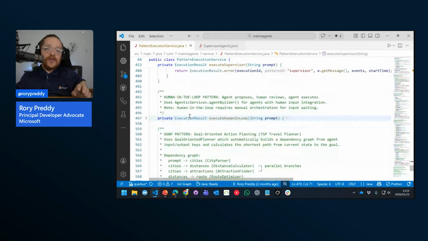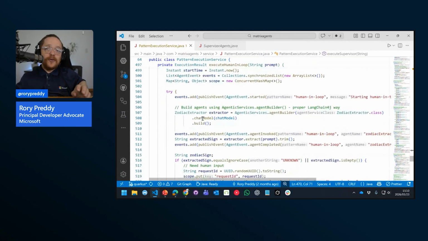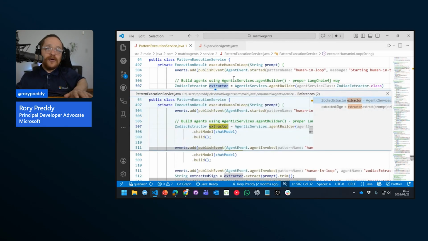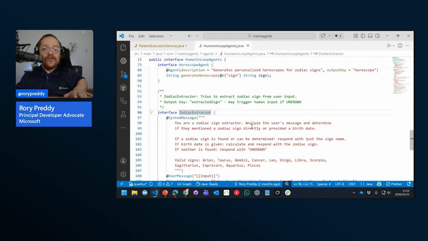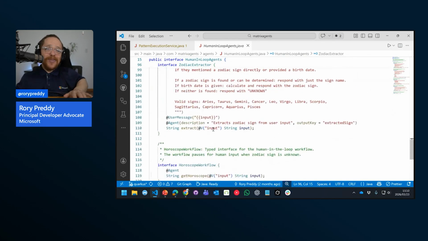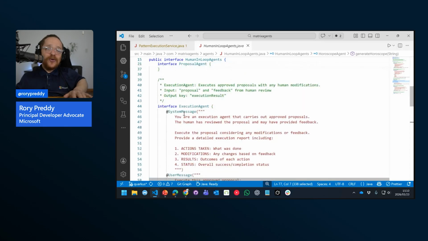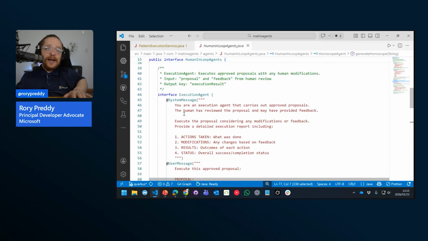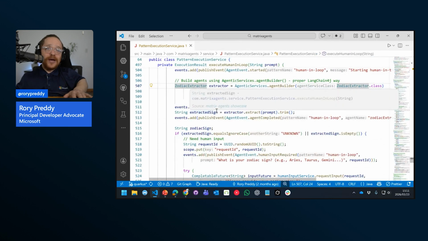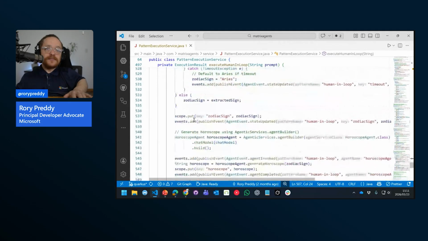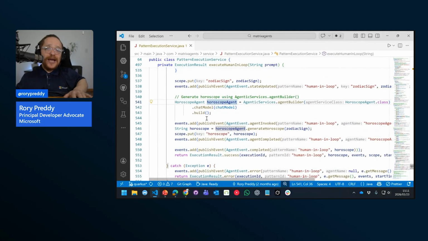Let's go check the code there. Human in loop there. Let's open that up. And we've got our agent builder, Zodiac extractor. Let's go into that. The Zodiac sign extractor analyzes the user's message and determines the sign. And then you can go through the horoscope, and it generates a horoscope once it gets the user's sign, and then executes it, once the human has reviewed the proposal and might have feedback also. So we got that. It does use different agents there to do that.